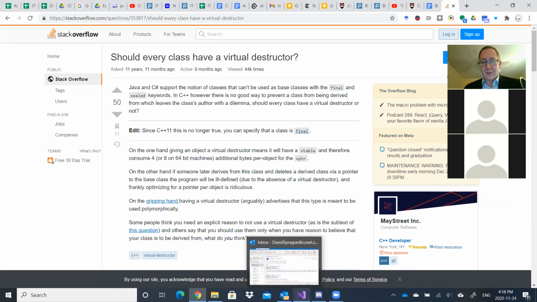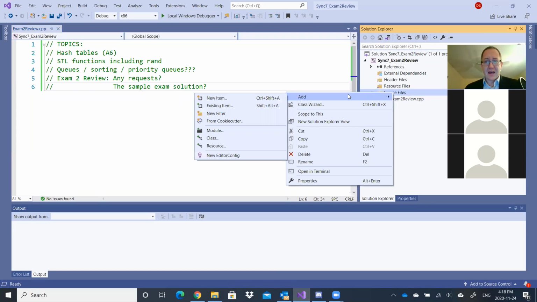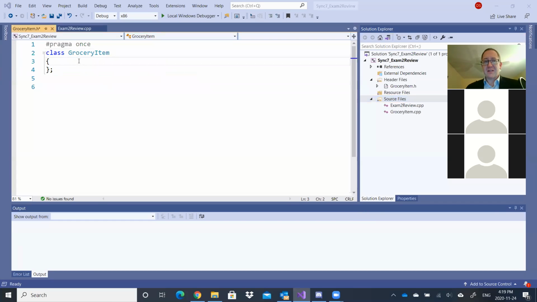So if we want to have a look at that, let's see if I can do something like this. I'm going to see if I can add a couple little things here first. So I'm going to add a class. I'm going to call it grocery item, maybe. Oh, my mouse just died on me here. Okay, here we go, grocery item. It's not going to really have anything.